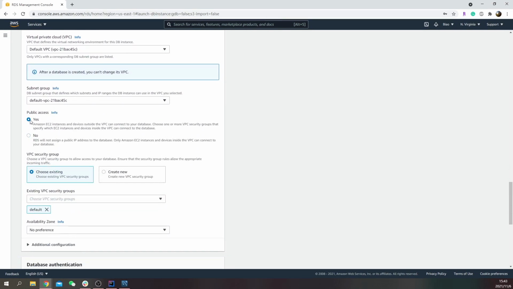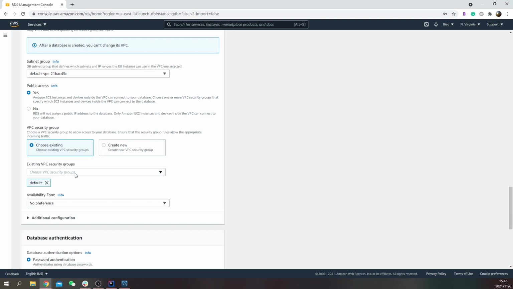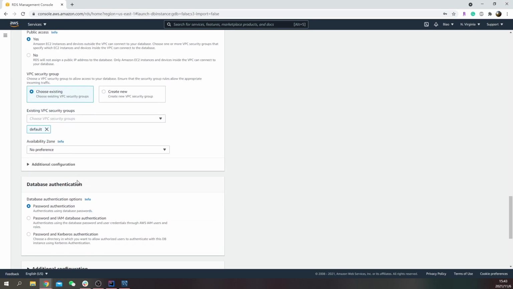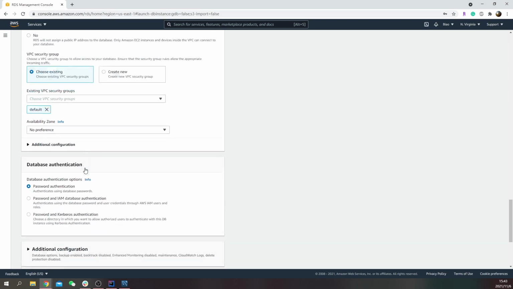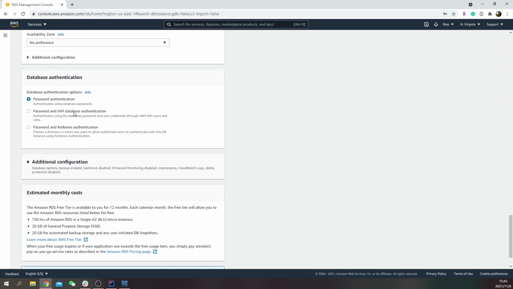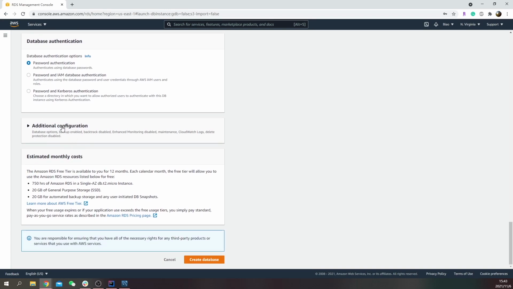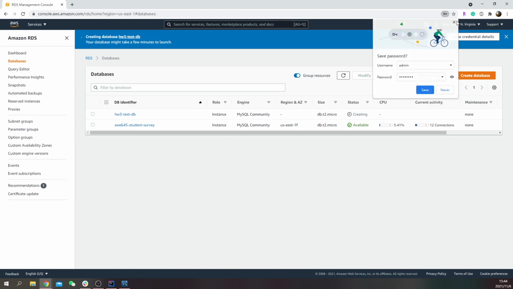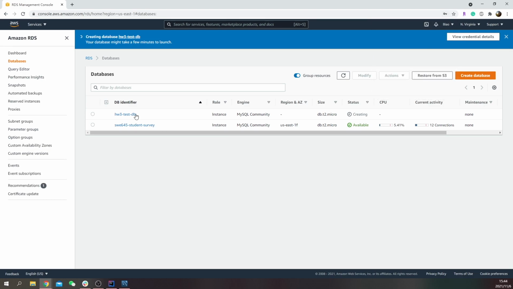Public access, we want to enable that so that we can access it. And let's just leave this on. Passwords look good. And let's just click create. Okay, good. So now it's creating.